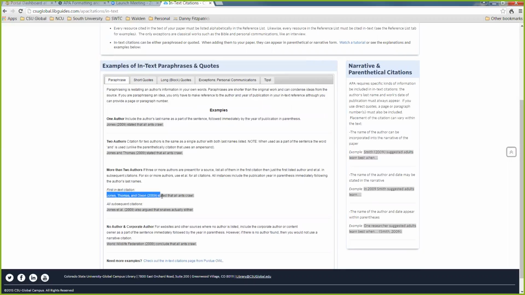Jones, Thomas, and Dixon stated. After that, you can just say Jones et al. stated. Okay? So you can use the et al. after the first time.